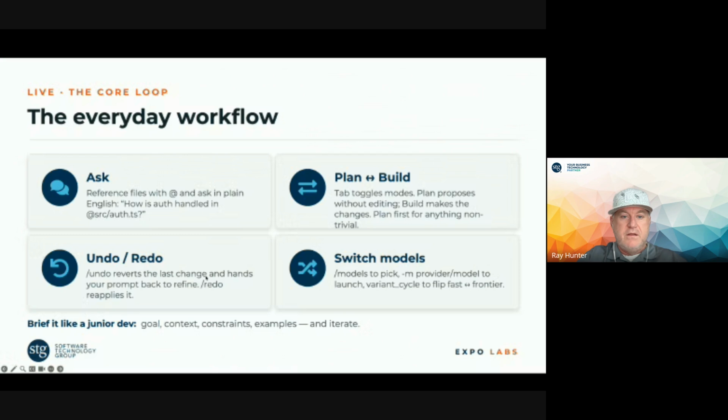Let me jump back into the slides, and then we'll wrap up, and then I'll let you guys ask some questions. Okay, so I touched on ask. That's where I did the @general, and then you can also give it a file name if you want.